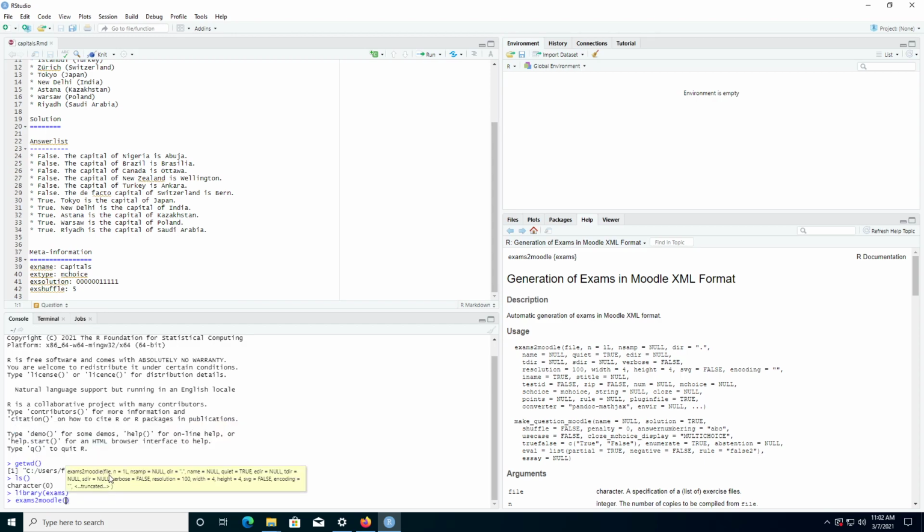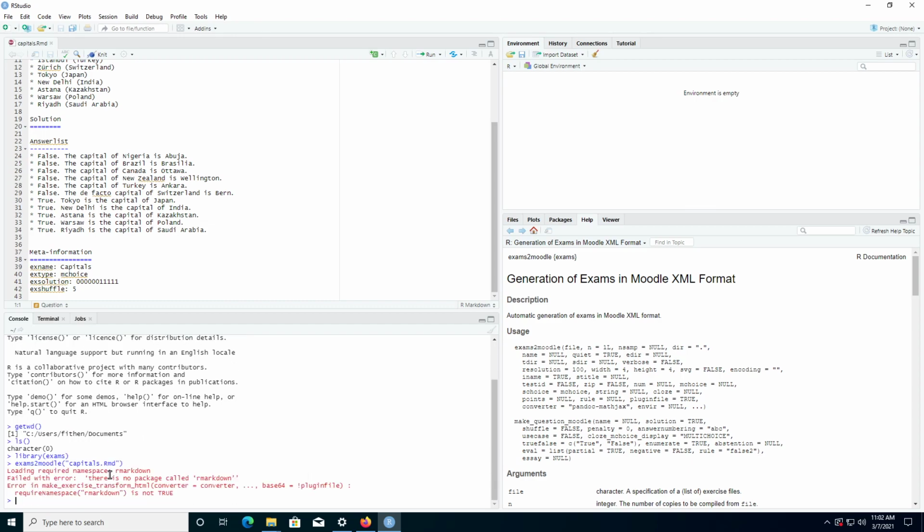It wants to see the file. The file is capital, and let's see what happens here. I do not have R Markdown in here. So let's fix that. Not a problem.